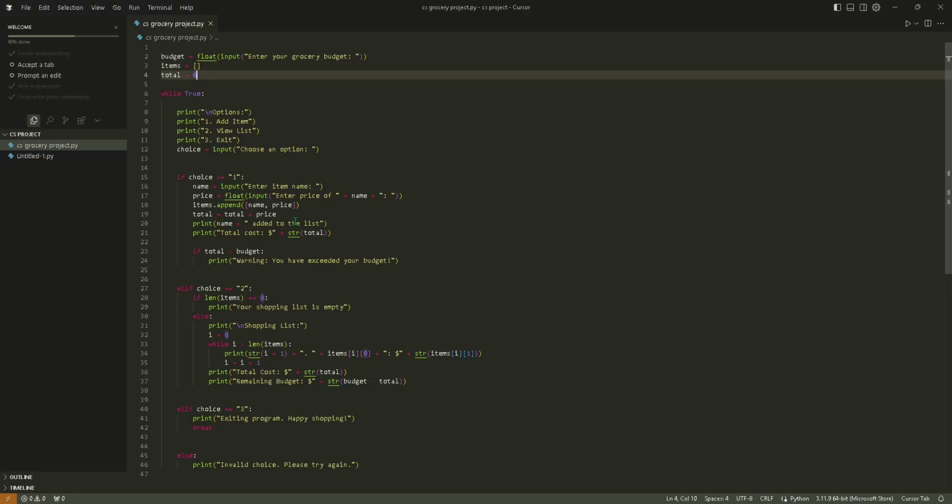So adding an item, the user enters the item's name and price. The item is stored in a list, and the total cost is updated. If the total exceeds the budget, a warning message alerts the user, right here.